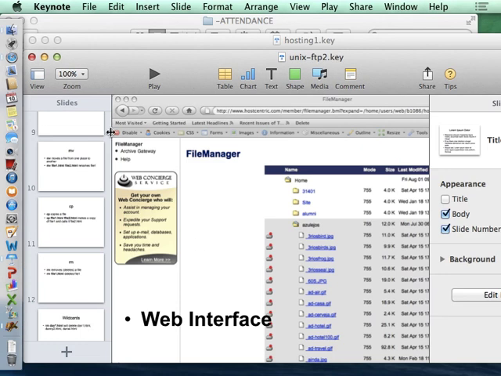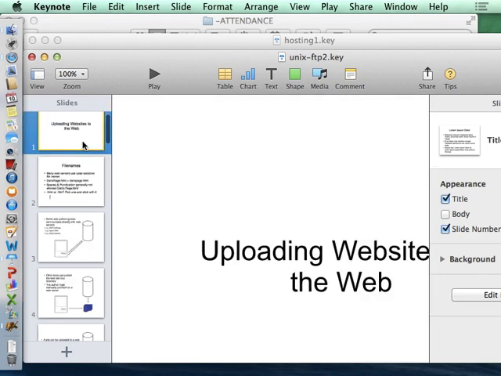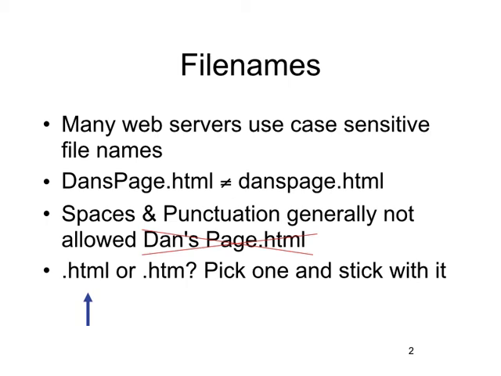Okay, so you have your web page. How do you actually get it onto the web? And there are a number of things to consider. One very important thing, and I think we might have mentioned this when you were doing web development fundamentals last semester, is the file names.